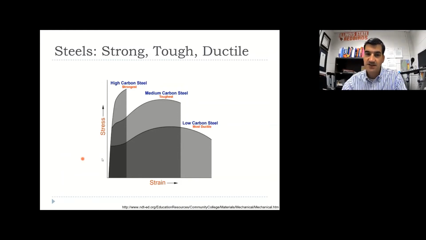The low carbon steel is much more ductile, so it's stretched out in the horizontal dimension, in the strain dimension, but it's not that strong, so it never gets very tall in the stress dimension. In contrast, the high carbon steel is not very ductile, so it fails at a pretty low amount of strain, but it is the strongest, and so it's the highest in the vertical dimension, which is the stress. It can handle more stress, which means it has a higher strength than the other materials.